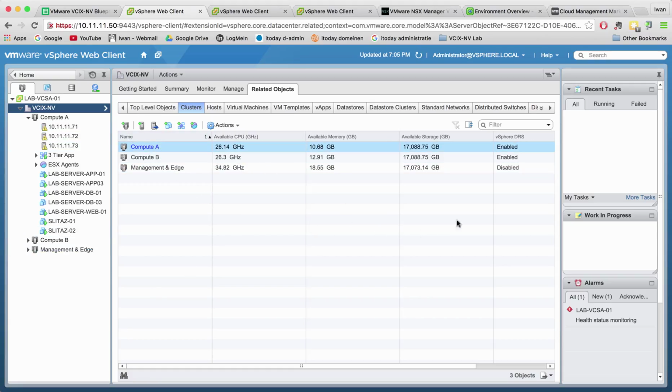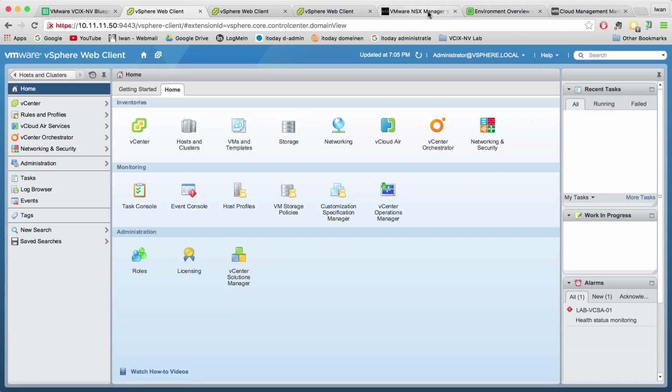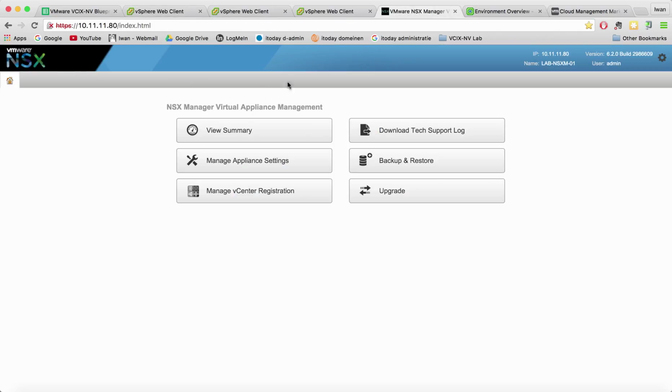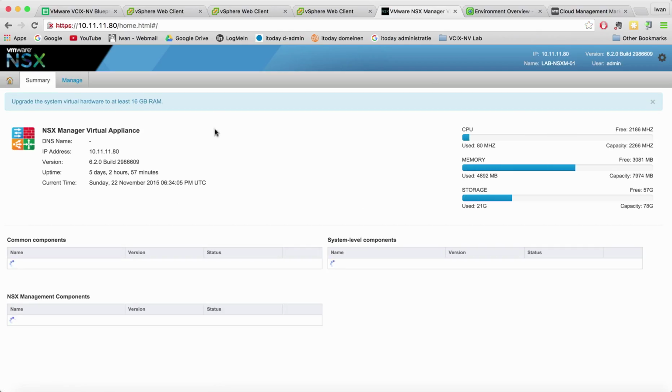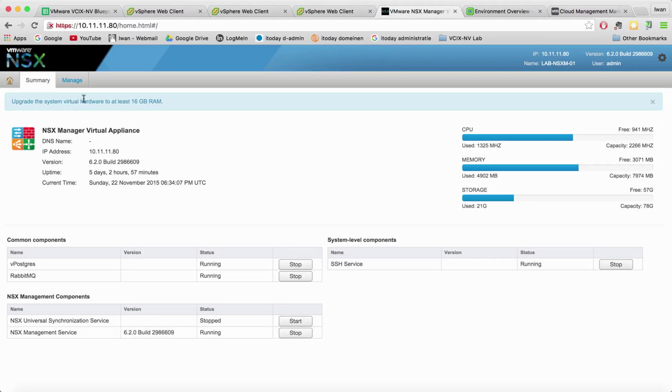So that's for the vSphere part. NSX Manager, let me go back. We need to go to the NSX Manager itself. When you log in, you see this screen. You go to View Summary, and once you've done that, you can see the CPU, the memory, the storage. Look at this message here: upgrade the system virtual hardware to at least 16 gigabytes of RAM.